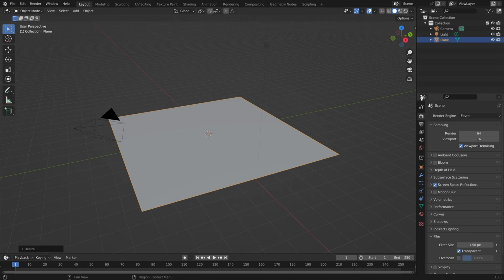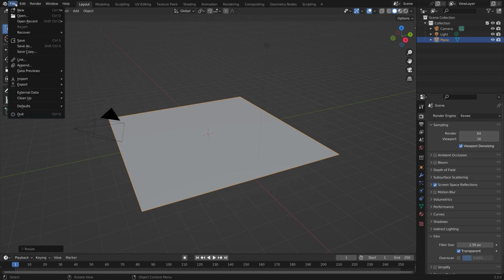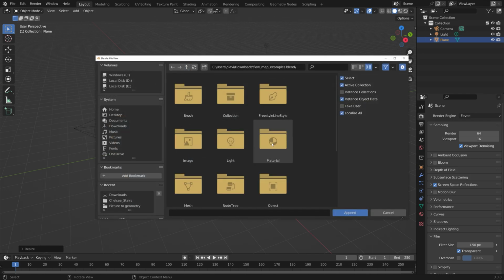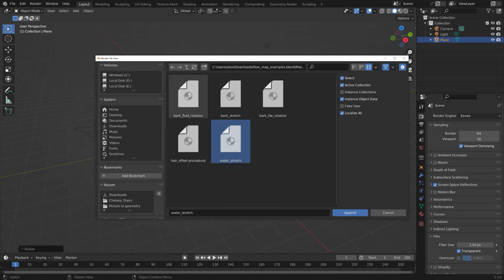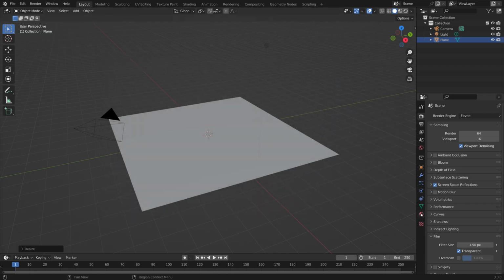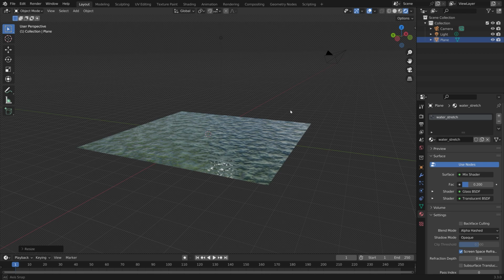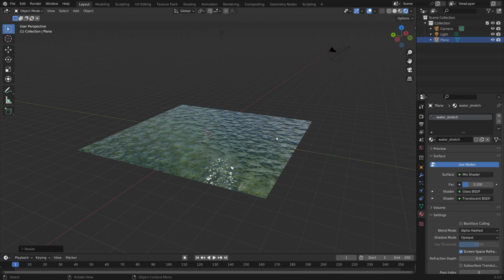Next, we're going to use the water material from the dot blend file, which was included in the Gumroad. So append, and then select the blend file, go into the materials, and then select the water. Okay, and then add it. As you can see, we now have the water.